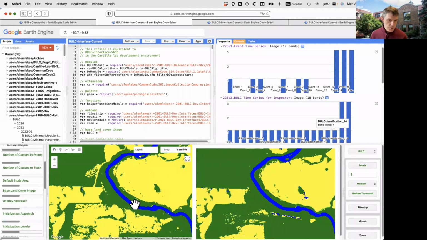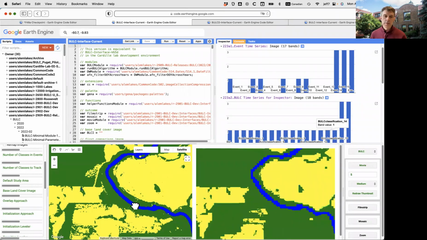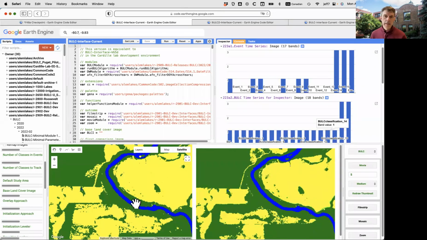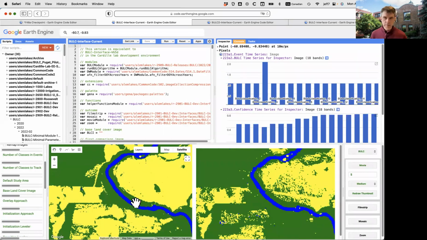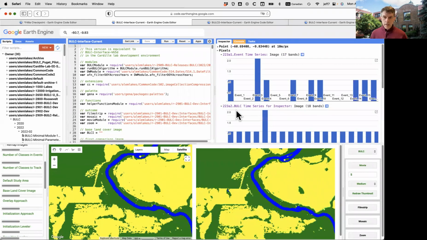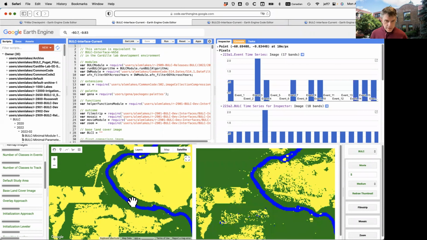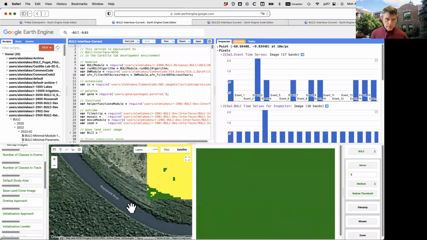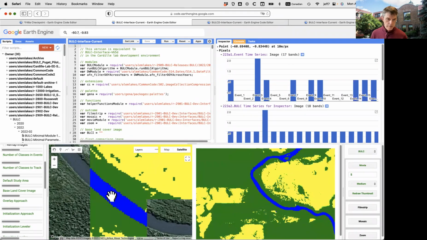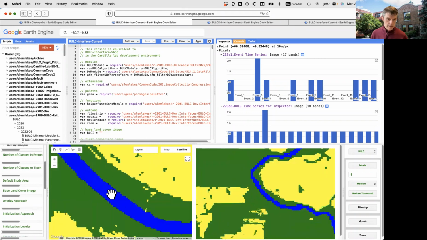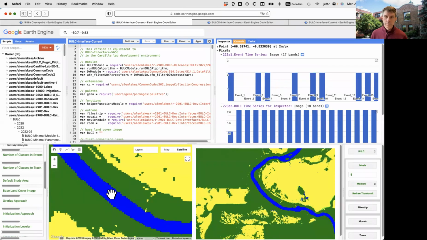So now I'll try to click on some water and we can see how that works. I may need to click twice because I'm clicking in different places. No, I clicked on forest, I think. Let's move in a little bit onto the river. All right, let's see if we can be here.